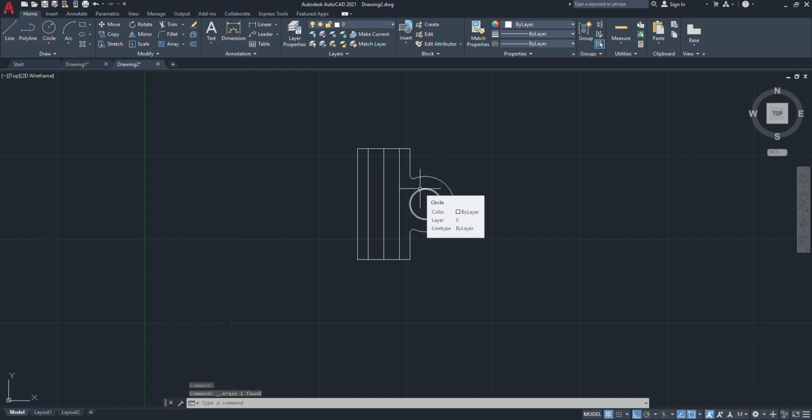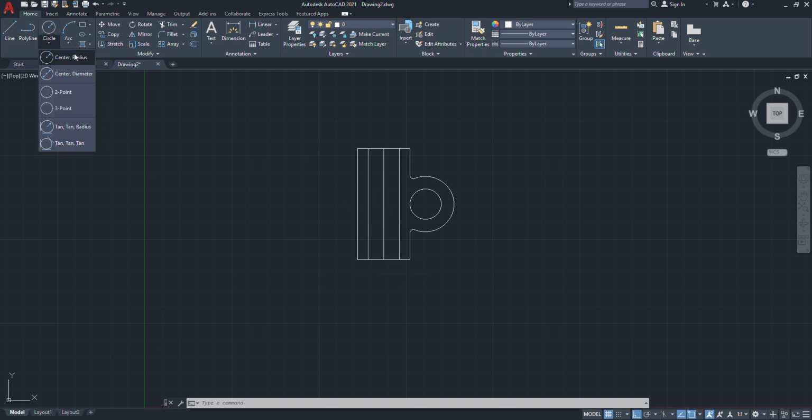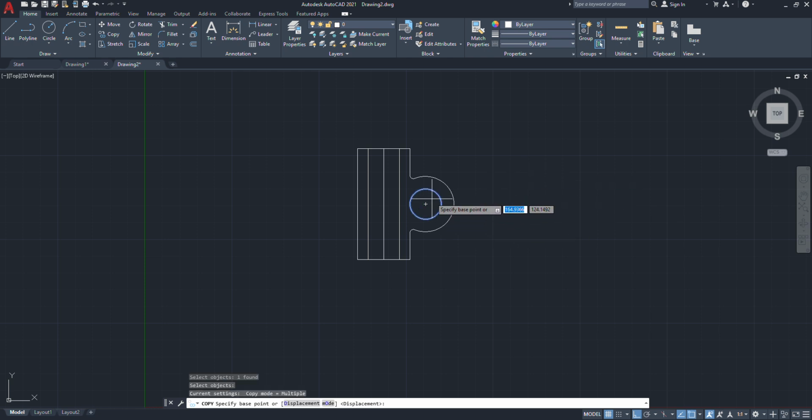Now we will draw the fork. We have to draw two forks, and these two forks are at 90 degrees to each other. First we will draw a circle. The same circle we will copy. Copy the circle and keep it there. Now another circle of radius 24 mm.